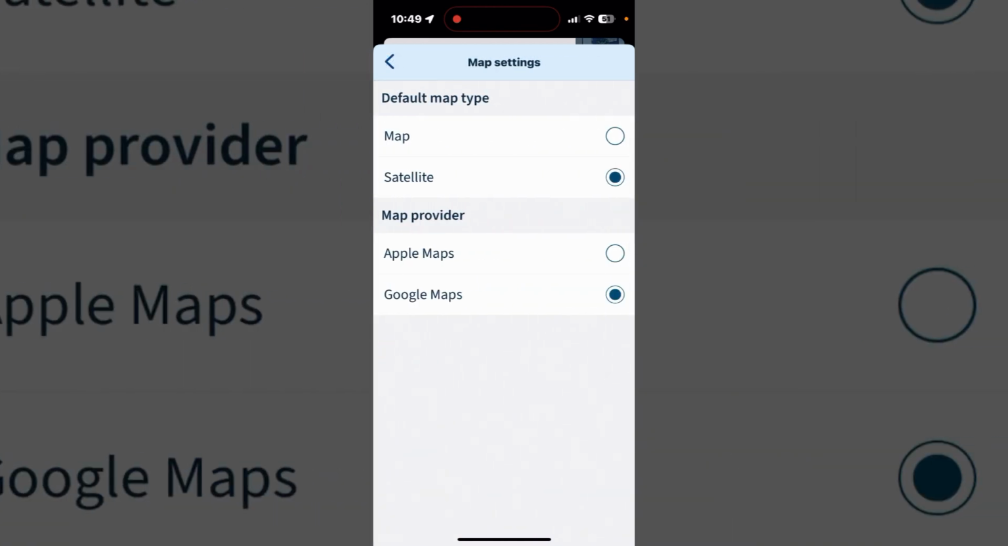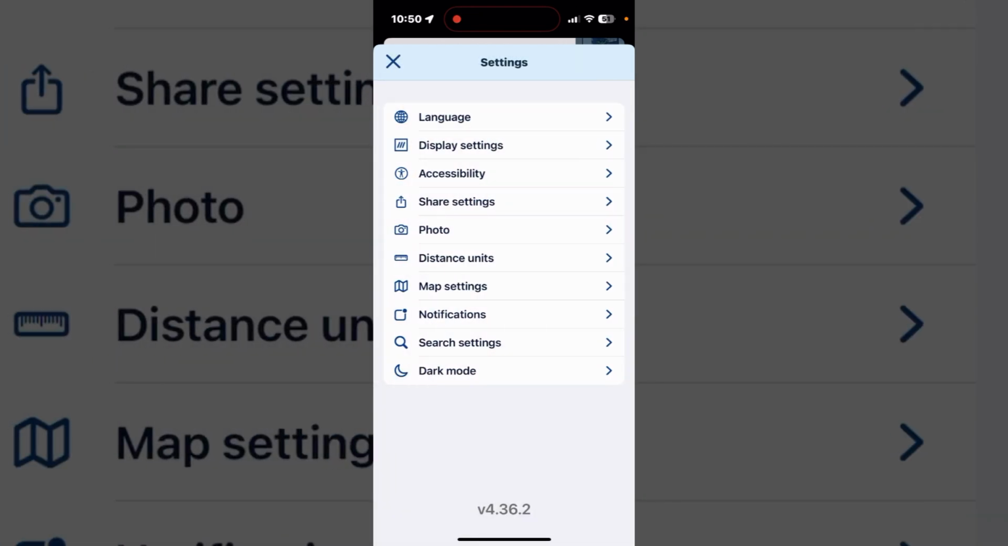You can do different map settings. So I have my map set to satellite as the default and Google Maps as the default because those are the two settings that I prefer. You can do whatever you want. I just think it's easier to identify a specific location looking at a satellite photo as compared to the bare map display. You can do either way though.